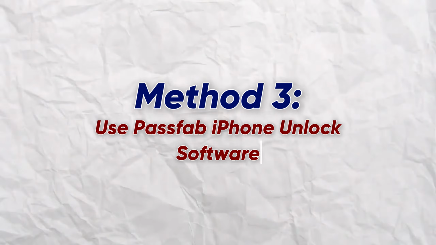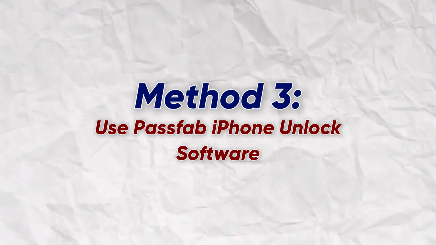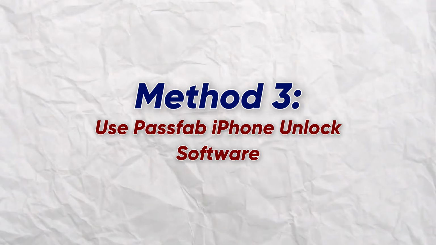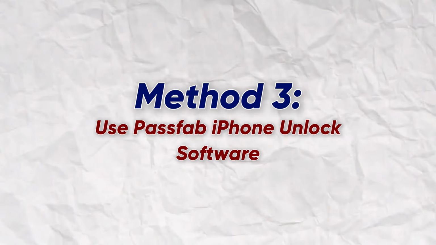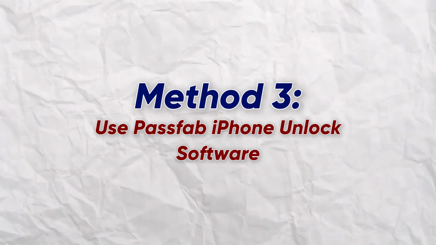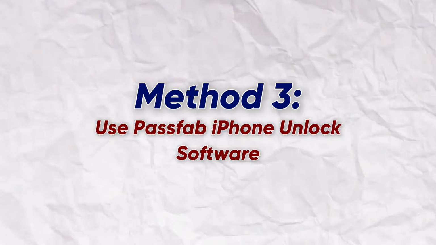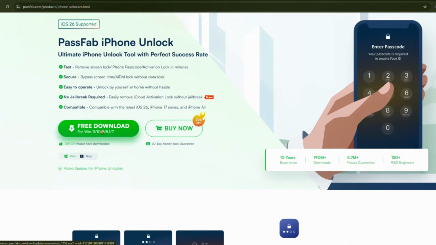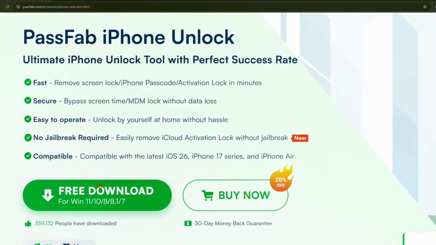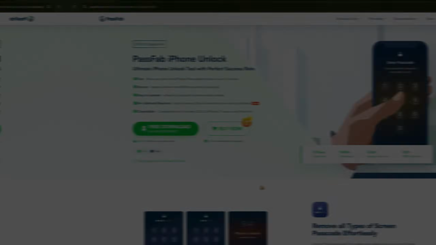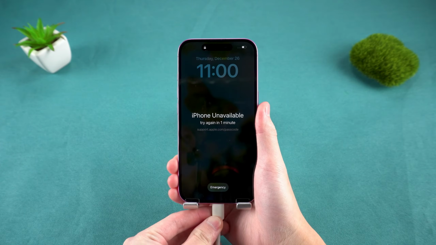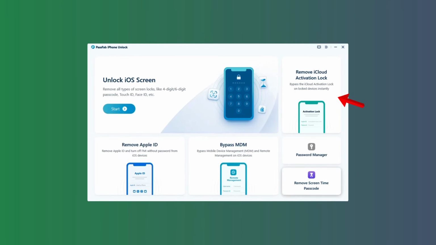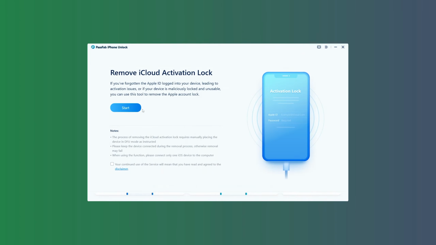The third method is to use PassFab iPhone Unlock, a professional tool that removes the iCloud activation lock, even if you no longer remember your Apple ID or password. It works on all iPhone and iPad models. Head to the link in the video description to download and install the software on your computer. Connect your locked iPhone via USB, open the program, and choose Remove iCloud Activation Lock.